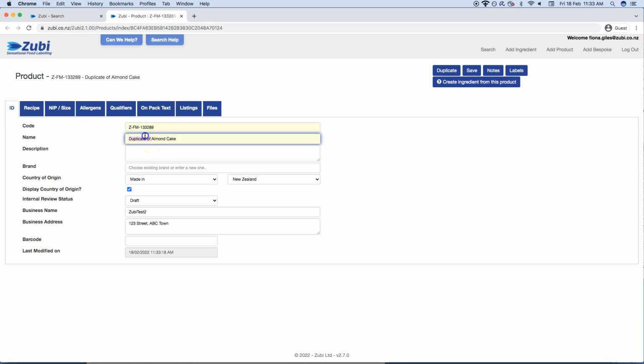For example, for a seasonal variation, you might put spiced almond cake for Christmas. Or if you're working on a new product, you might put the version number so that you can keep an accurate record of the various discarded versions until you find the final satisfactory variation.